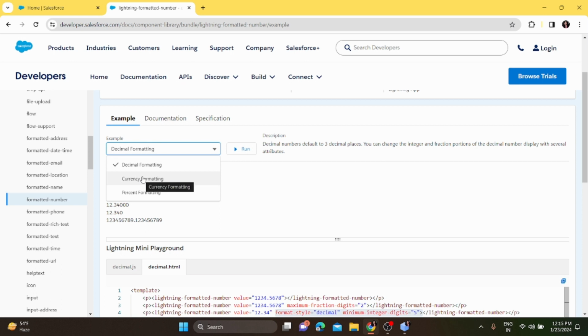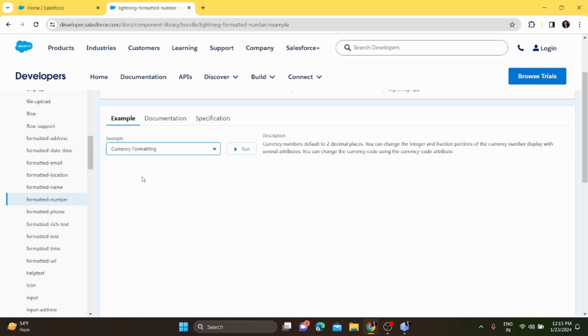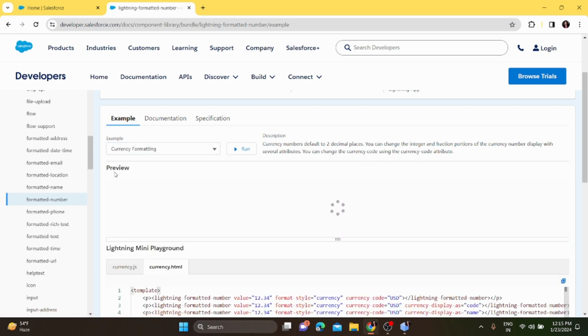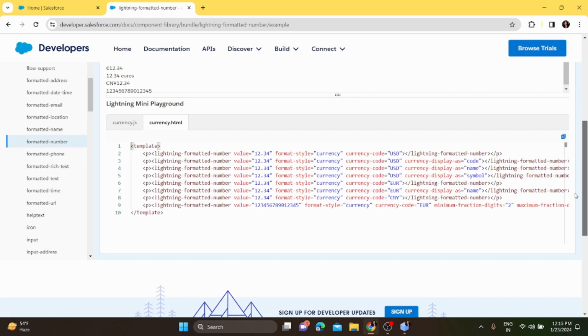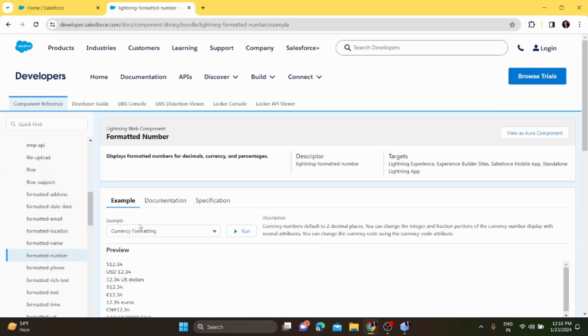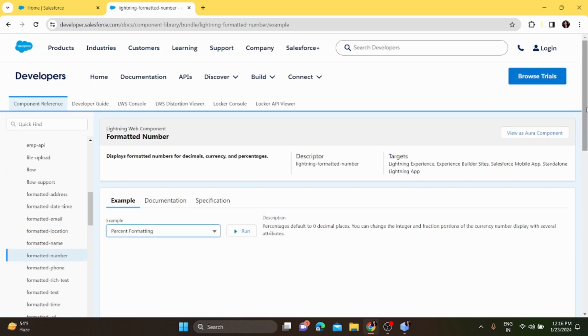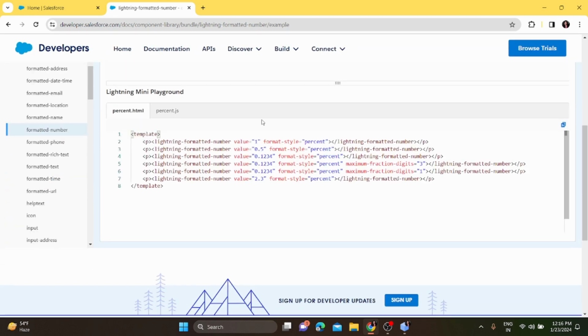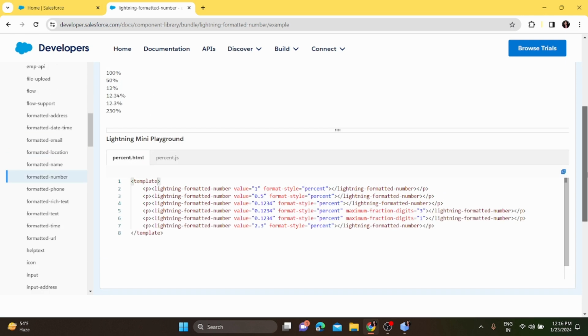If you want to see the examples of currency formatting, select the picklist value as currency formatting, and give the currency code USD and the format style. There are other different attributes for this. If you want to see percentage formatting, then in the percentage formatting you can give the format style as percent, and there are so many things you can explore.